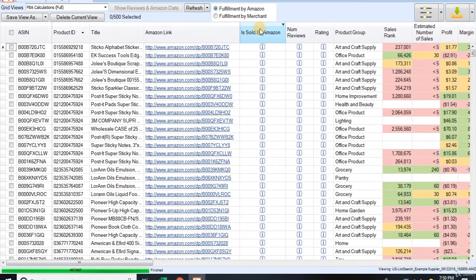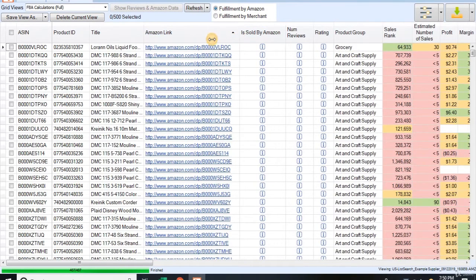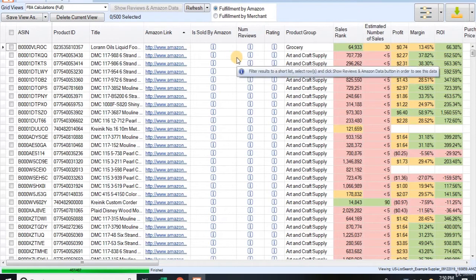So now let's click on results, and the first thing I like to do is just make these smaller so I can make everything fit in the first screen. And usually I would click on the ASIN and then filter it out.